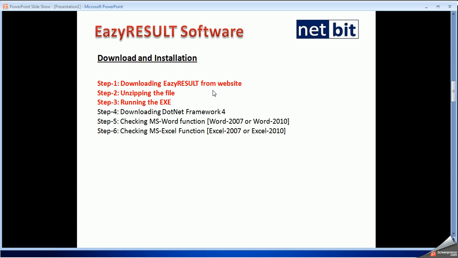Now we will talk about the fourth step, that is downloading .NET Framework 4. You may be wondering what is .NET Framework? Actually it is the latest technology, or you can say platform, on which most of the software are developed by Microsoft. This EasyResult software has also been developed on .NET Framework version 4. EasyResult software will run on your PC only when it has .NET Framework 4 installed. Otherwise, it will give some error message.